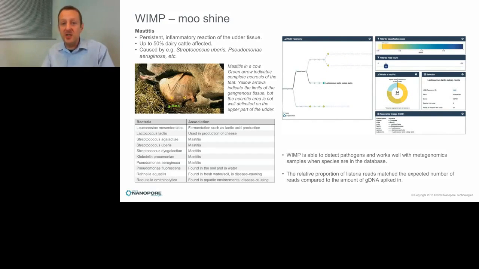What we also see in the animation on the right is that we were able to detect the spiked-in Listeria DNA with very, very high confidence. And the number of counts of Listeria reads was more or less exactly the same as the amount that we added by mass, as you would expect from a quantitative workflow.